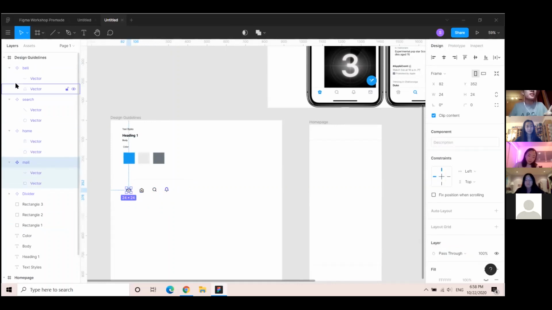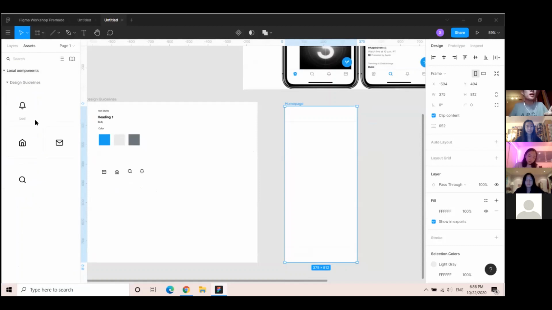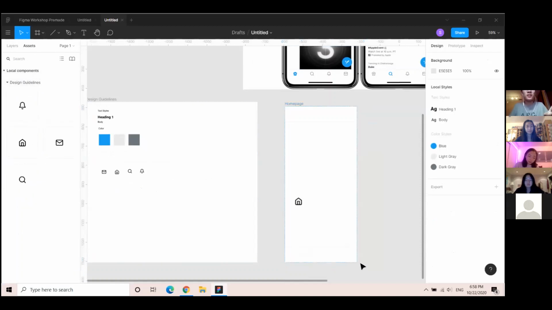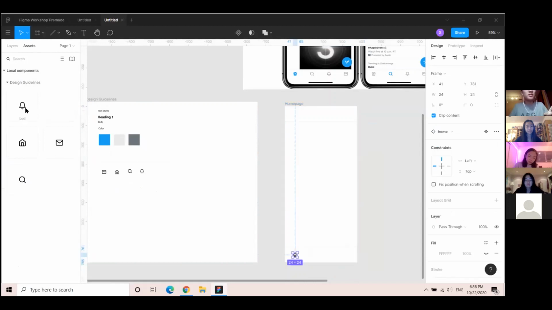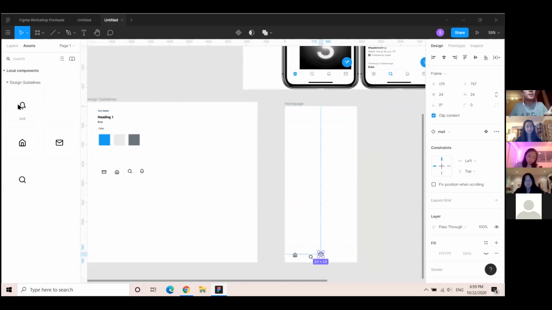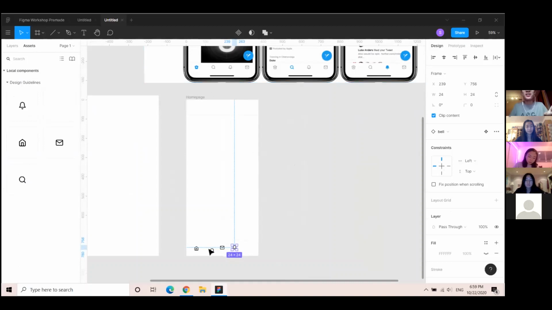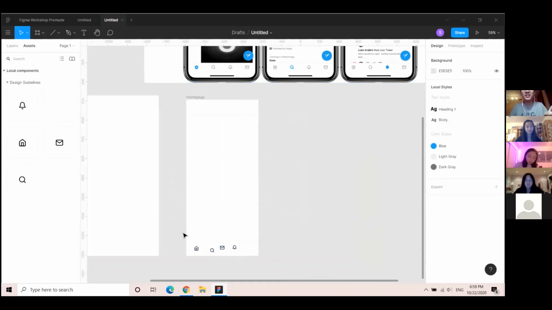All right, so just like our line, we now have these all as components. And so we can move this into our home page by choosing it from our assets. So we're going to move this home icon here, search one here. Okay, all right, so now we have all our icons in the footer section.